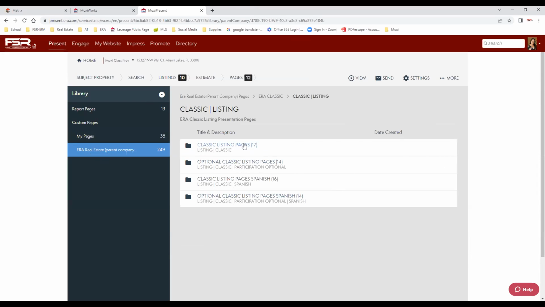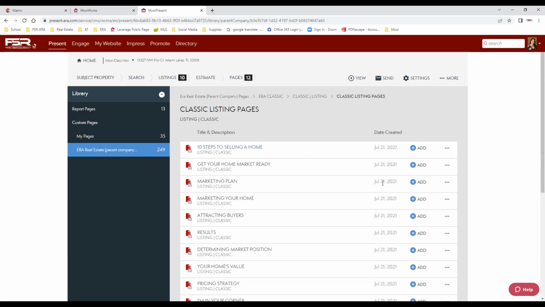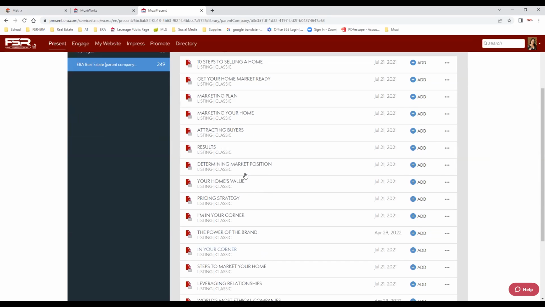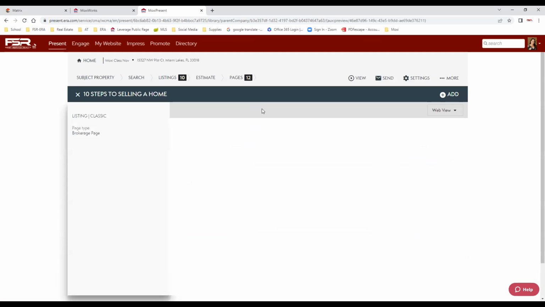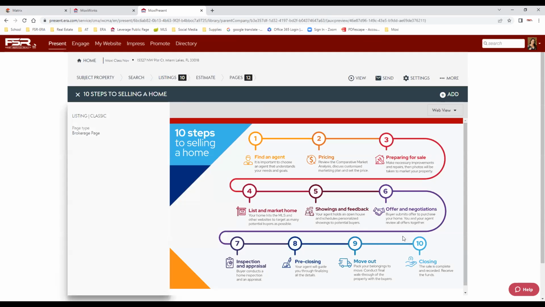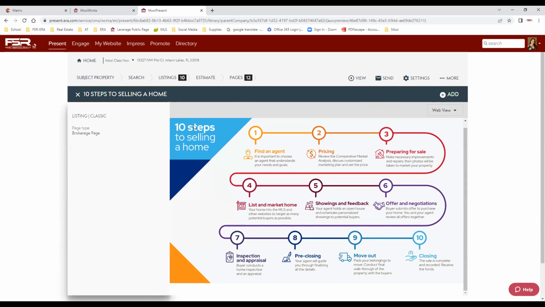When you click on classic listing, 17 pages, it's going to open up all the different flyers that are available for the presentation. And if you want to just view what it is, you can click on it and it's going to show you what it looks like. So this is something that you may want to add to your listing presentation, 10 steps to selling a home. If you like this flyer, you can click on add and it will add it to your presentation.